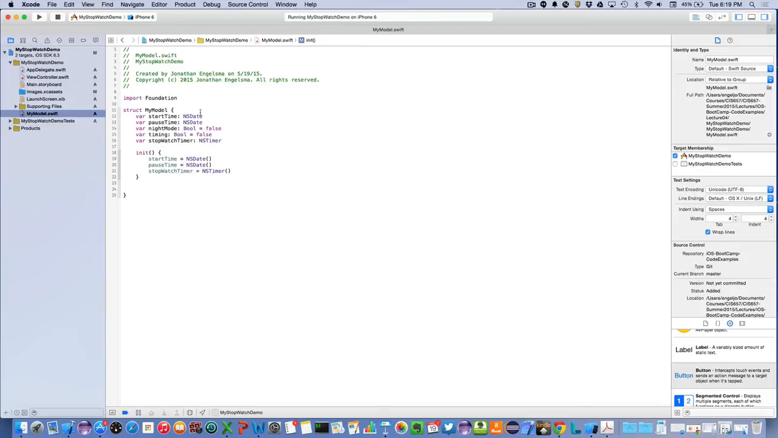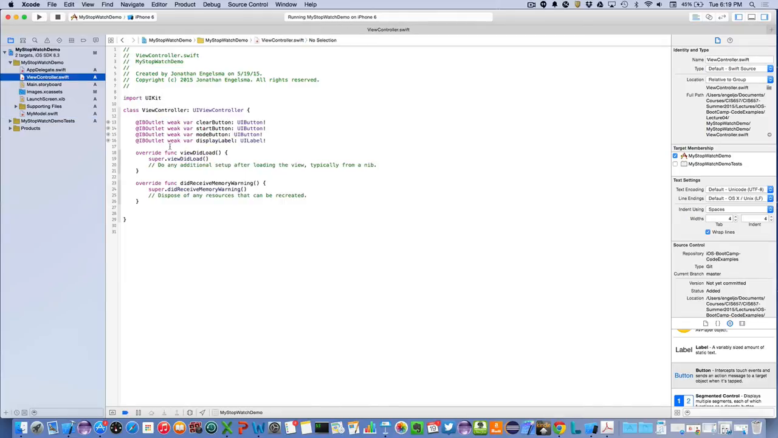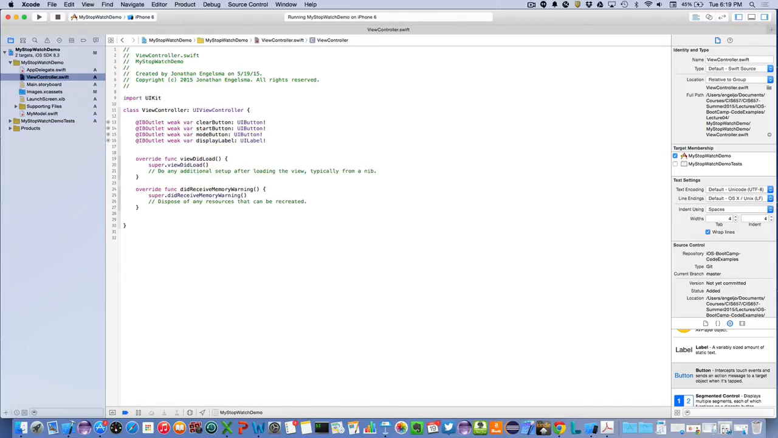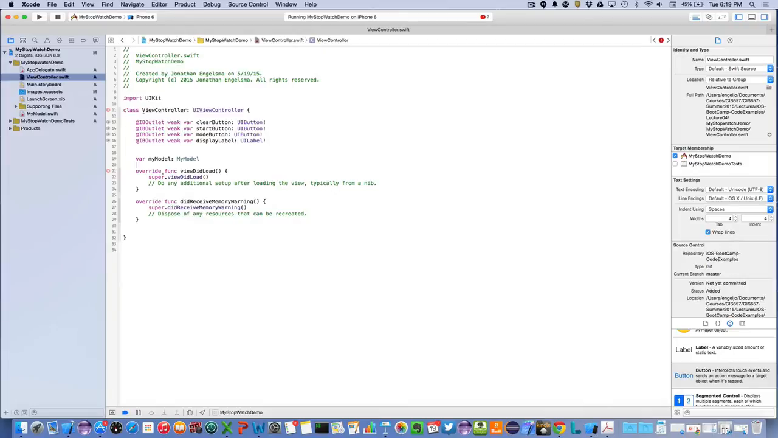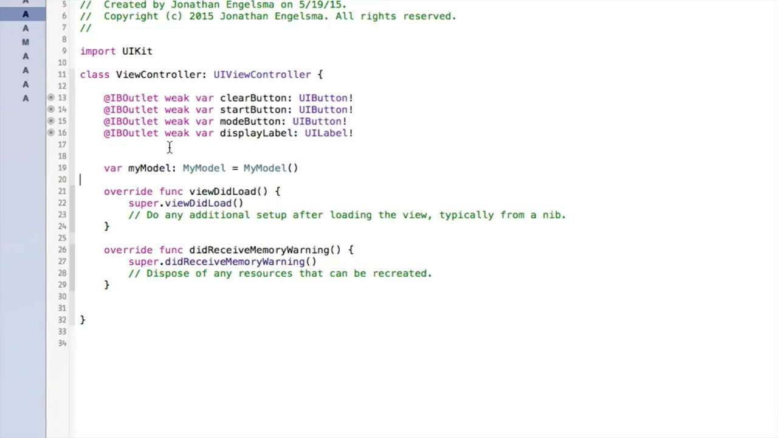So my view controller is going to instantiate the model, and it's going to have a property where it holds that value. So we'll go back here, and we will define this thing as a property. So we'll just say var myModel, which is of type myModel. And we can just define it right here. So we'll just call the initializer right here. So now I've got my model instantiated and defined.